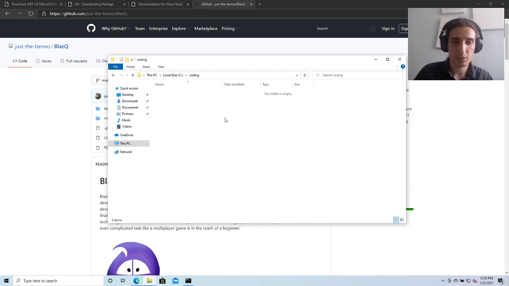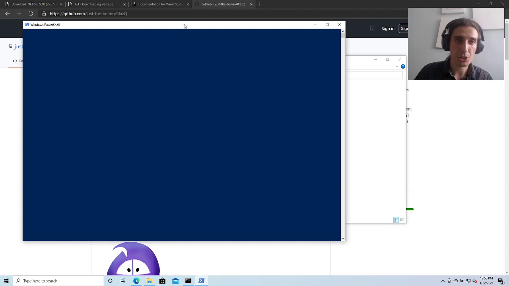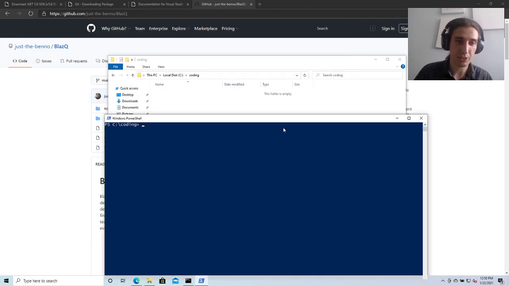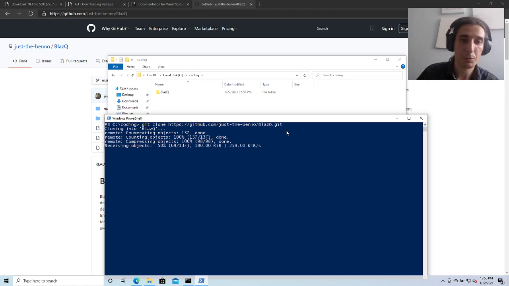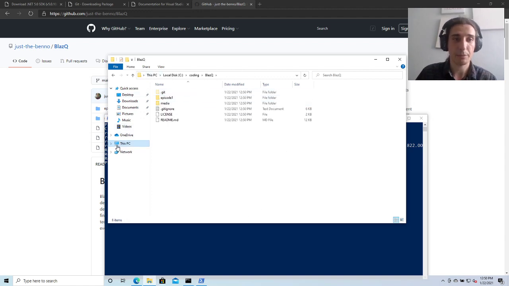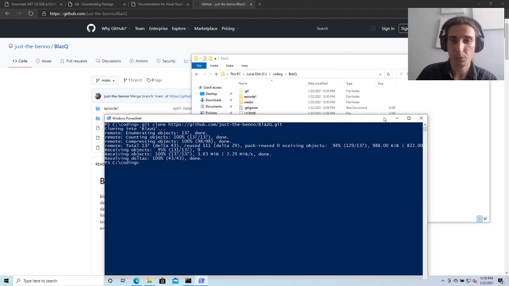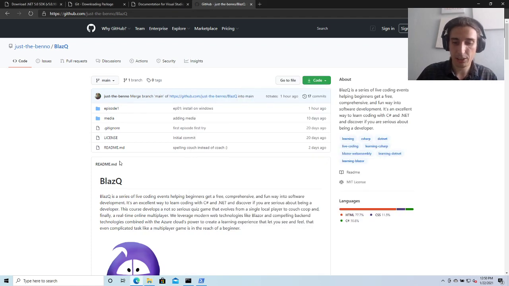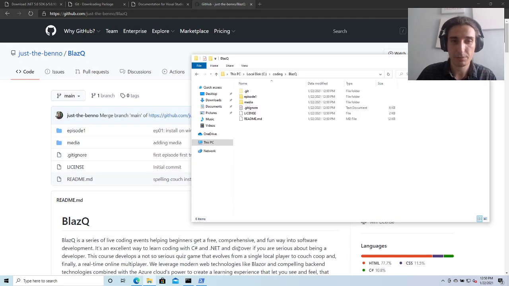I open PowerShell or command, doesn't matter. And what I'm doing, I will just type git clone. I have to spell clone correctly. And what happened? It goes to the repository, grabs all files, and here we are. And just as proof, it's the same files we have in here as we have here.